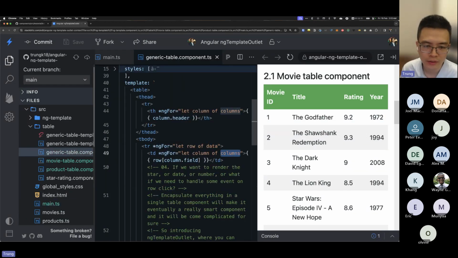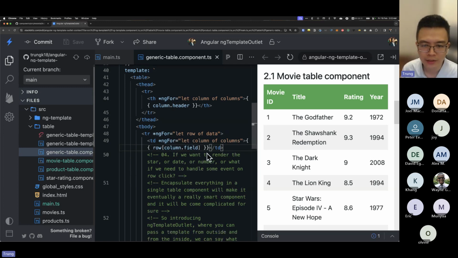The way is you take the column field. The first one is going to be ID, so it's movie ID. The next one is movie dot title. Next one is movie rating. The next one is going to be movie year. So hope you can still follow. There's nothing really crazy about this code. So it's working for sure, right?